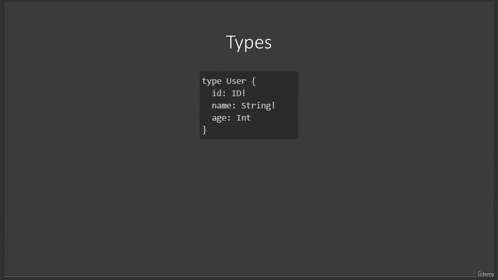Let's simplify some things. In GraphQL, a type describes the shape of your data, what fields it has, and what kind of values those fields hold. Let's look at an example. This defines a user type with 3 fields: ID, a required unique identifier; name, a required string; age, an optional integer. You can think of this like a blueprint or a class in OOP. It defines what a user should look like.